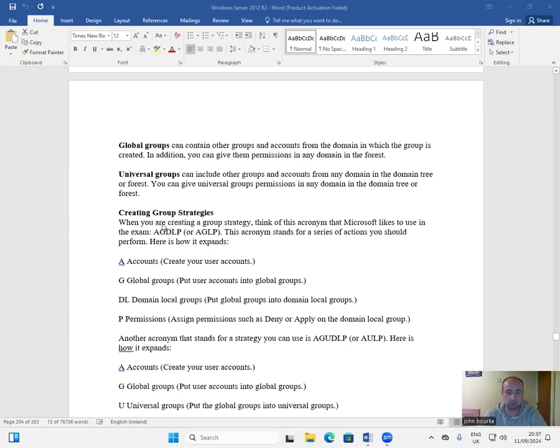Creating group strategies. When you are creating a group strategy, think of this acronym that Microsoft likes to use in the exam, AGDLP or AGLP. This acronym stands for a series of actions you need to perform. Here is how it expands. A, accounts: create your own accounts. G, global groups: put user accounts into global groups.